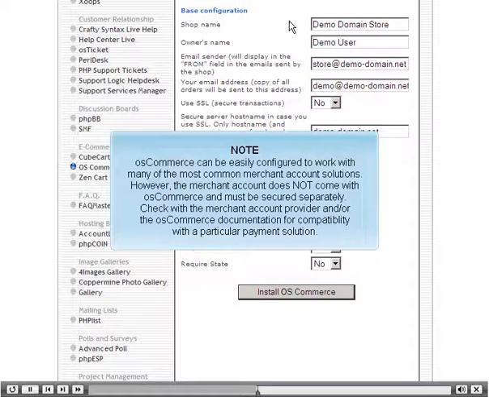osCommerce can be easily configured to work with many of the most common merchant account solutions. However, the merchant account does not come with osCommerce and must be secured separately. Check with the merchant account provider and/or the osCommerce documentation for compatibility with a particular payment solution.